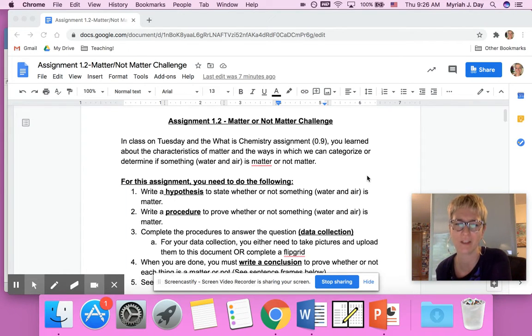This assignment is a challenge for you to prove whether or not water and air are matter. So you need to think about how something is considered to be matter. I've given you some brief instructions of what you need to do to get credit. I'm going to focus mostly on part one, determining whether or not water is matter, but know that for full credit you need to do both part one on water and part two on air.